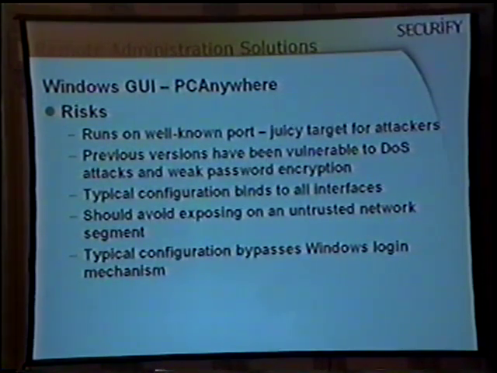And the typical configuration, which you can't change in the GUI, binds to all interfaces, so anyone who can bypass your router and firewall and initiate a PC Anywhere connection will be able to do so on the untrusted interface. You should avoid exposing it on the untrusted network segment. And of course, in the typical configuration out of the box, PC Anywhere actually bypasses the Windows login mechanism.